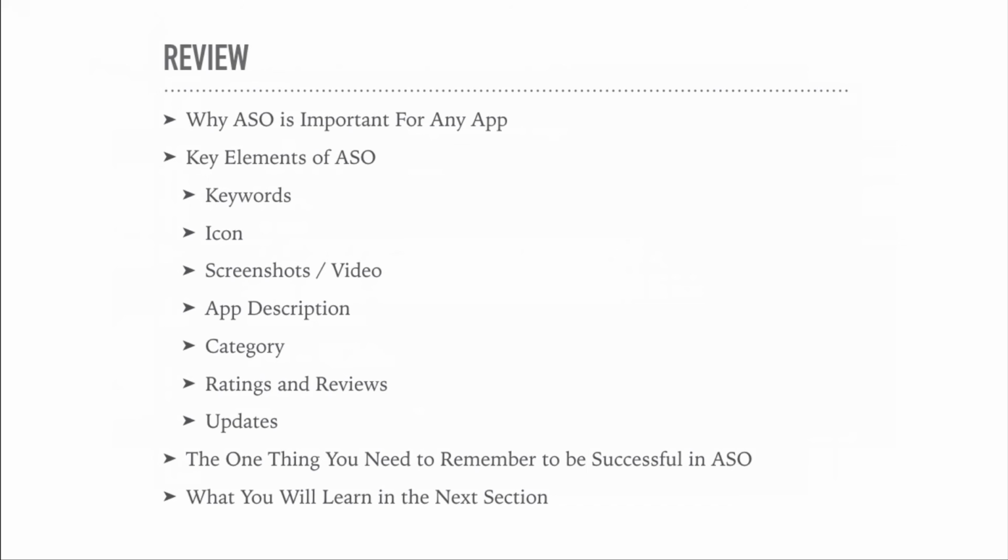And in the next section, we're going to get into the details of how to optimize your keywords, how to choose the right keywords, where to put certain keywords, and how to avoid common mistakes. Choosing the right keywords is a very high leverage activity, so I hope you're excited to learn about this, and I'll see you in the next lesson.